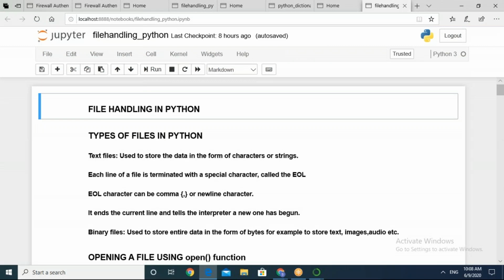So today we are going to start with the file handling part in Python. In the first half, we will try to focus on text files and binary files. And then in the second half, we will explore some of the other file formats which are mostly needed, like Excel files and CSV files.